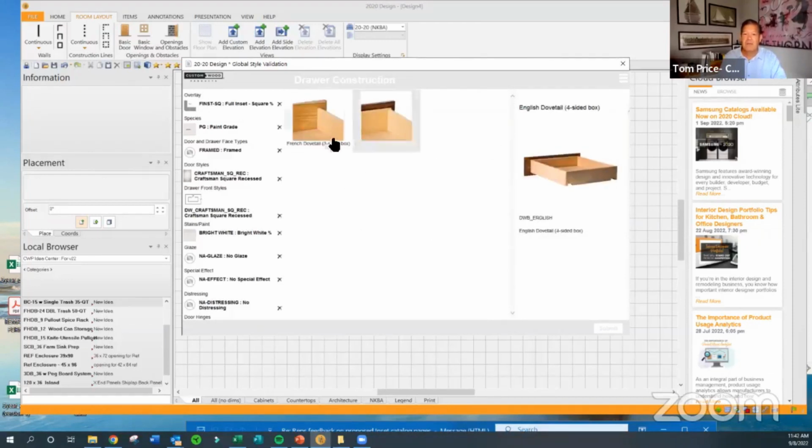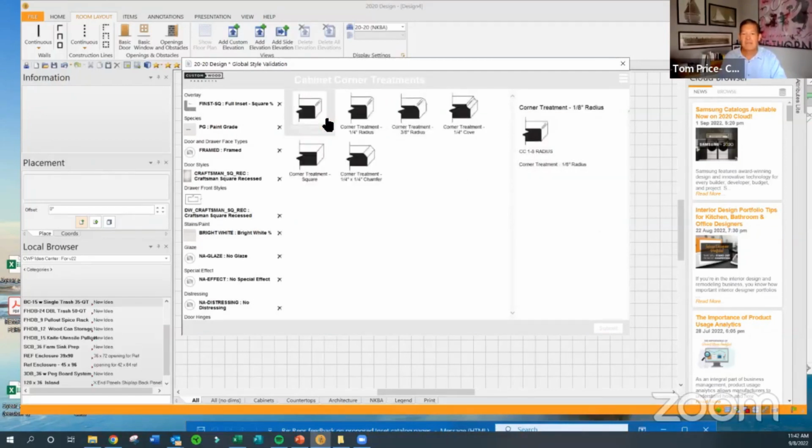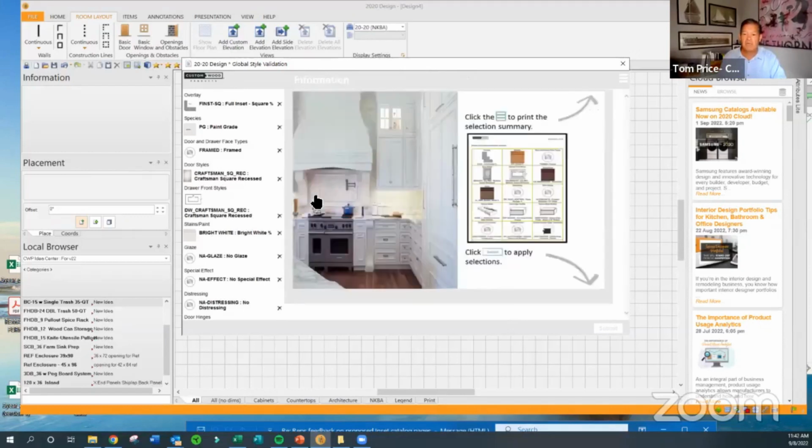And again, this is inset, so it would be an English dovetail for the drawer box. Interior is always standard as our UV maple plywood interior. I want the outside profiled edge to be, everybody knows, corner cove is my favorite. And if there were any open shelves or bookshelves, we could ask for that profile to be a specific profile.